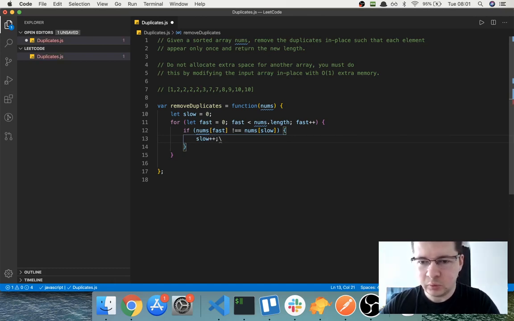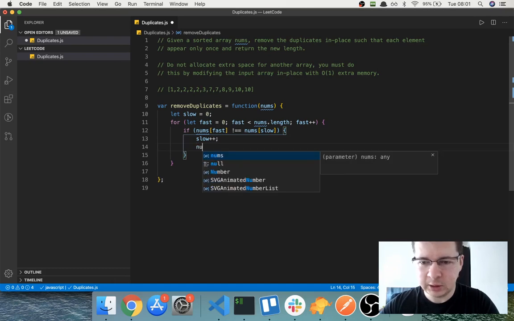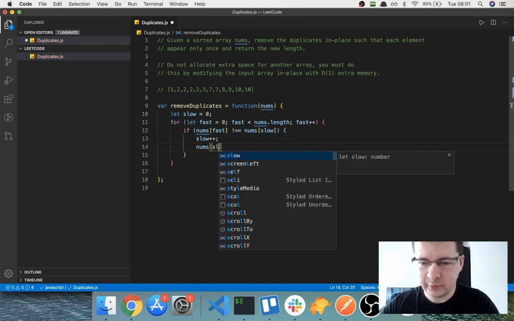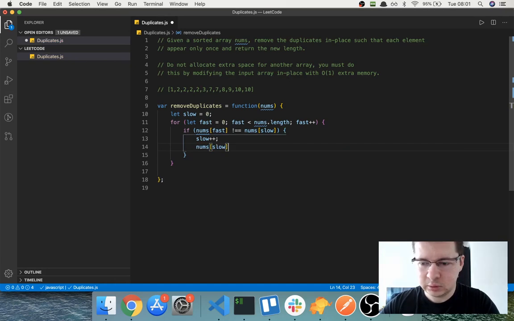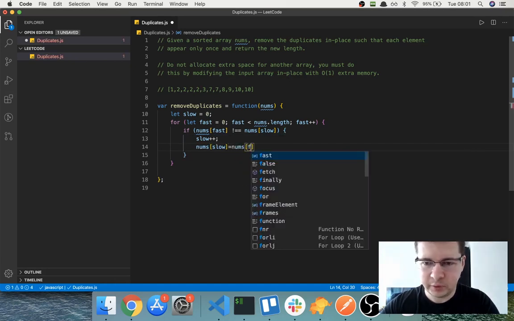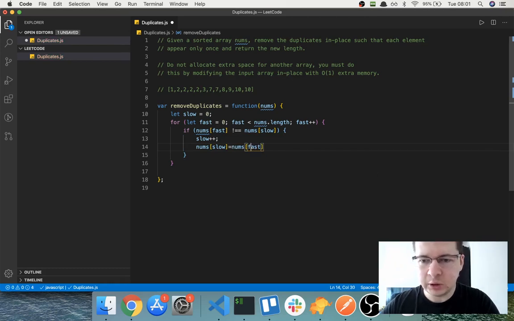and now we're creating a new last element of this new array within the current array. So basically at the beginning we're overriding the array with a new array. So we will say now nums of slow equal nums fast.